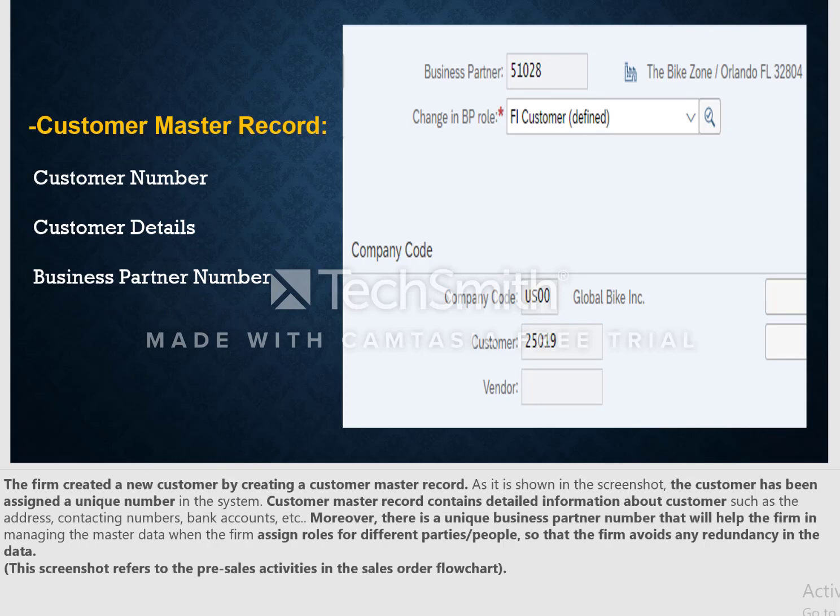The firm created a new customer by creating a customer master record. The customer has been assigned a unique number. The customer master record contains detailed information about the customer. Moreover, there is a unique business partner number that will help the firm in assigning roles for different people so that the firm avoids any data redundancy. This screenshot refers to the pre-sales activities in the sales order flow chart.